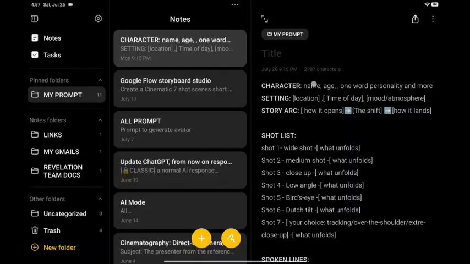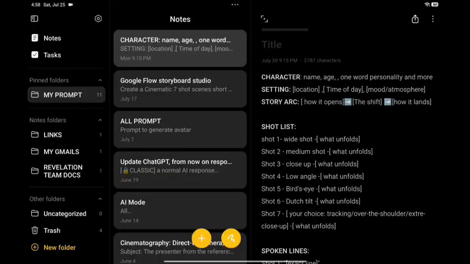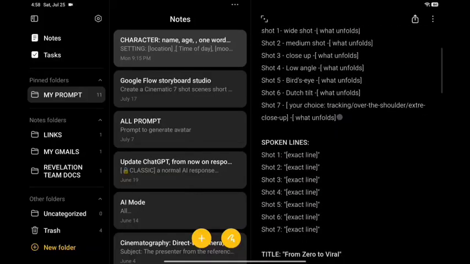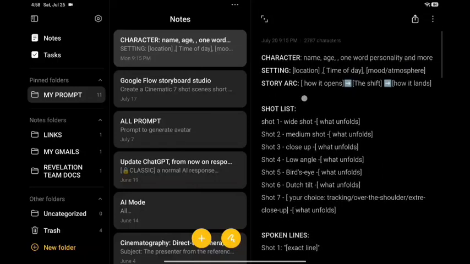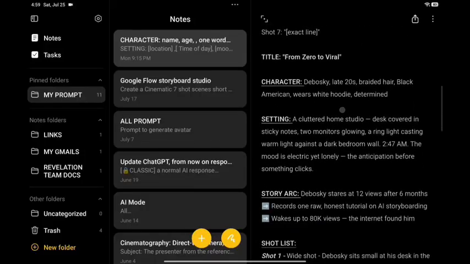Just drop in a name, age, a one-word personality, appearance, and a few details about your main character. Include the setting, location, time of day, mood and atmosphere, the story arc, your shot list, and your exact spoken lines. You can even hand this template directly to Claude AI, ChatGPT, or Gemini and let it do the heavy lifting. You just provide the details, and the AI fills in the rest. But I've already got mine, and we're ready to go.